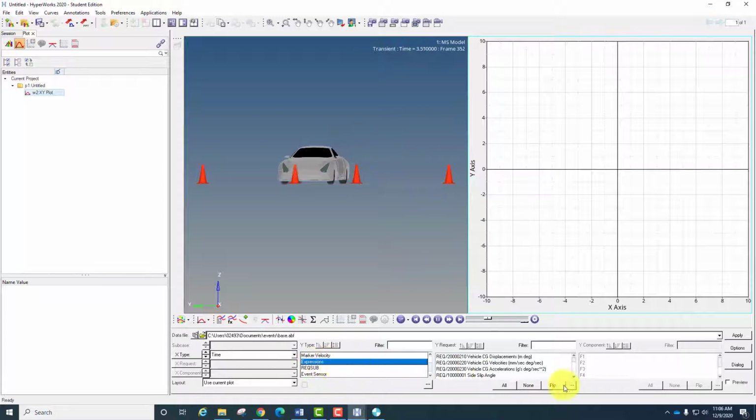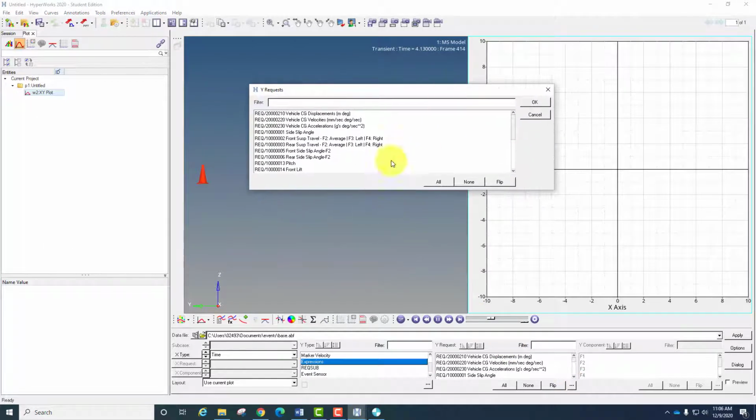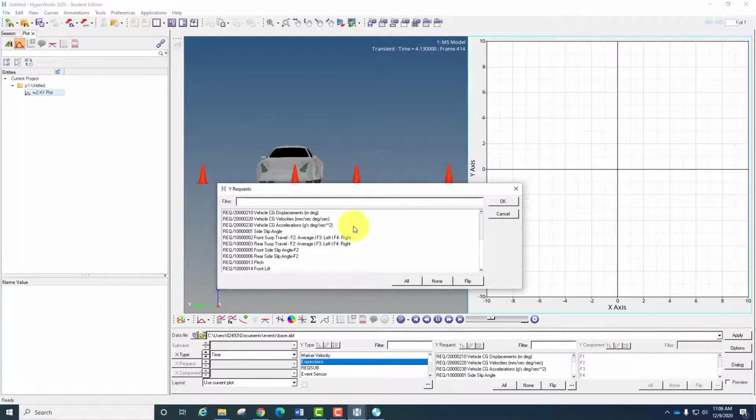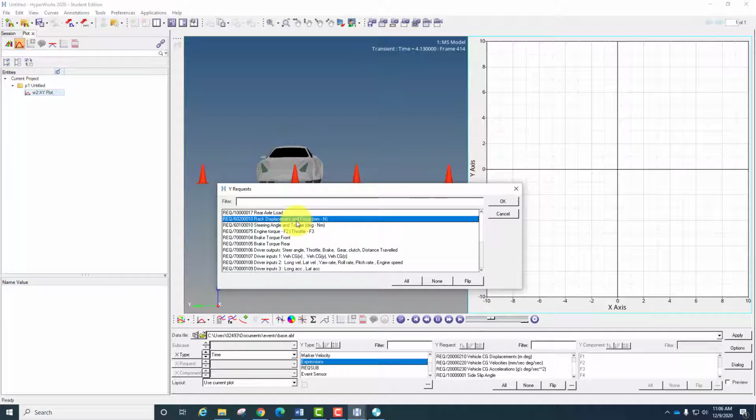In the expression, if you click on this, it will show you the parameters that you want to see. The first one is vehicle displacement, and then vehicle velocities, vehicle acceleration, side slip angle, front suspension travel, rear suspension travel, front side slip, rear side slip, pitch, front lift, rear squat, front axle load, rear axle load, rack displacement, steering angle and torque, engine torque, brake torque. Okay, driver input.